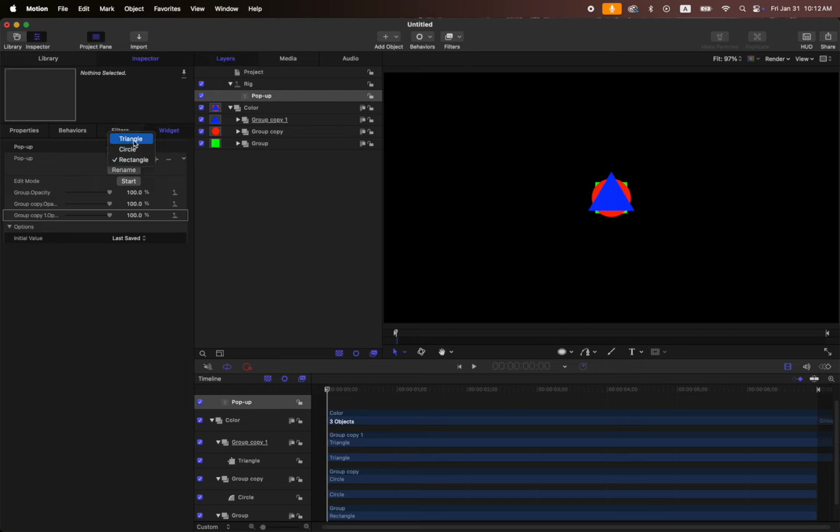Then let's select our triangle here on the pop-up. Then for this triangle, let's now adjust the opacity of the other 2 layers. Then for the circle, let's do the same. Then rectangle. After that, we can now toggle between the 3 options here in the pop-up menu.